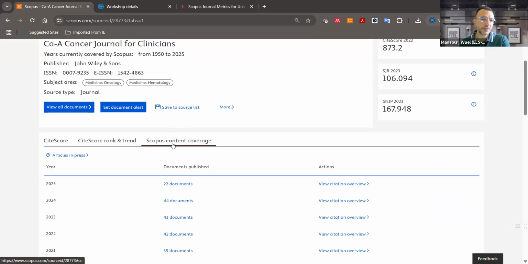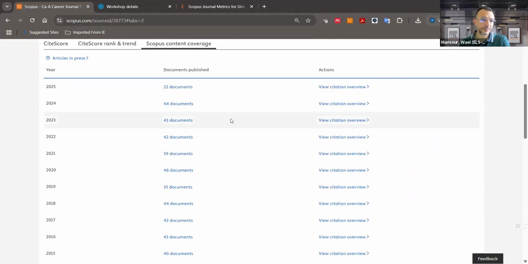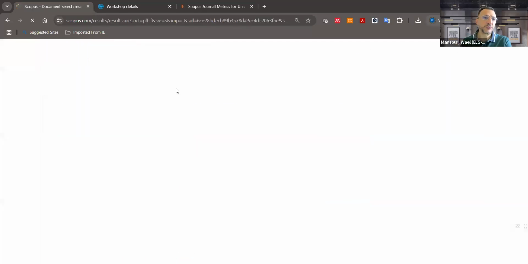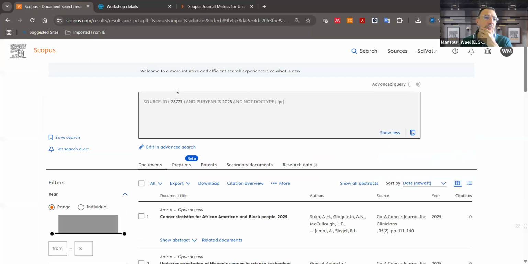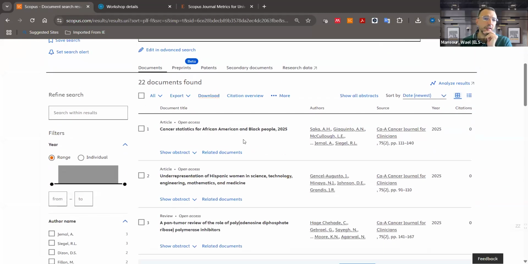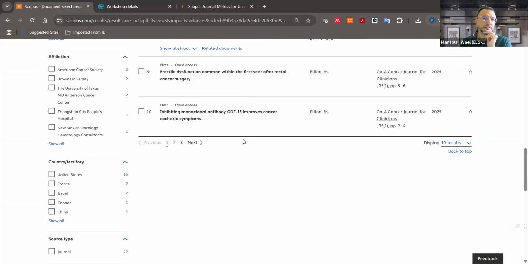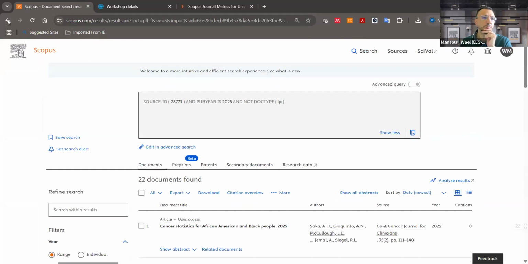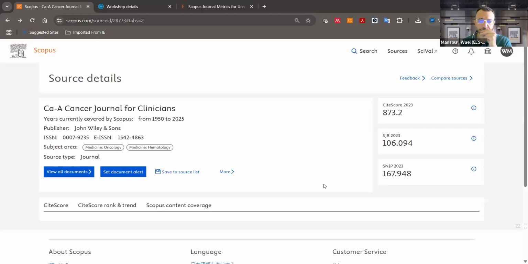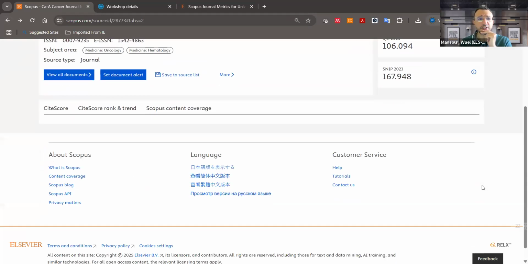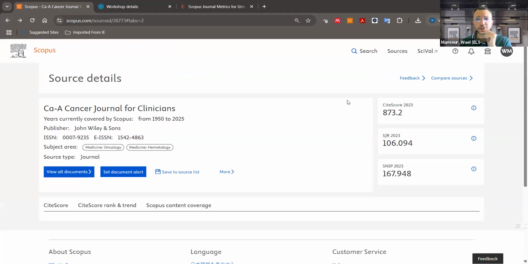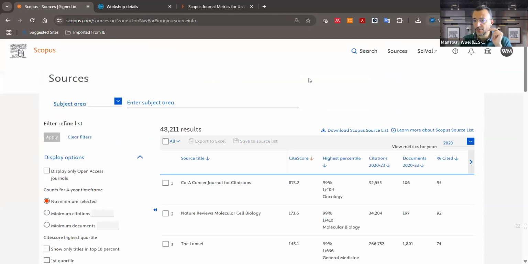The last part of the journal page is the content itself, and you can see that in 2024 there were 22 documents published in that year. If you click on that, it will take you directly to the journal articles which have been published. 22 articles have been published this year in this journal. So it's very easy to go to the publication. So that's the information about the journal. Let me go back to Sources.